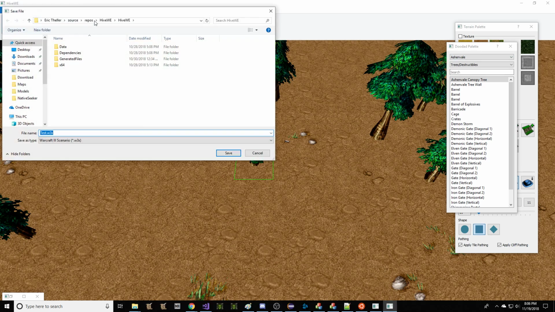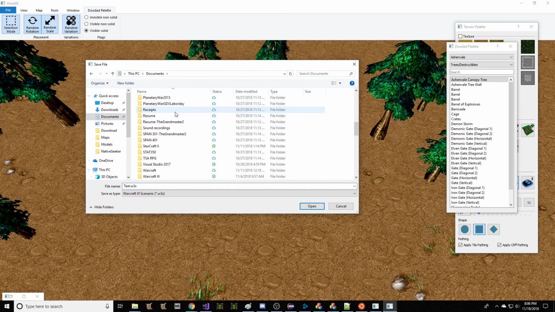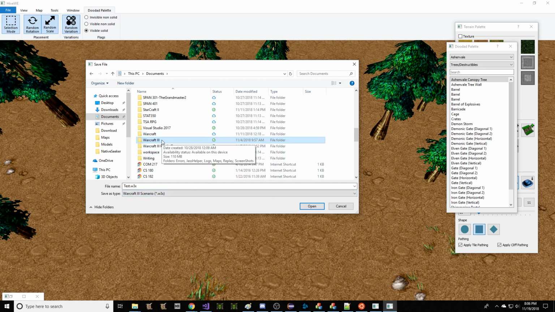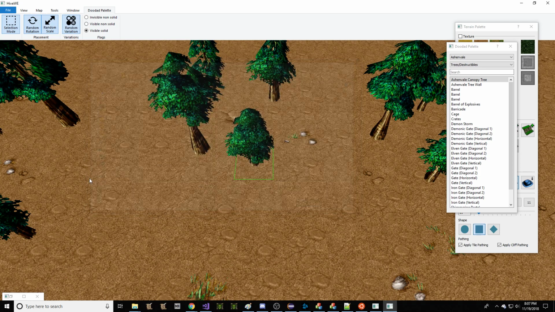Alright, let's save the map as. This is documents, Warcraft 3. Let's just put in Warcraft 3. This is gonna be soothing world next future. Okay, there we go.